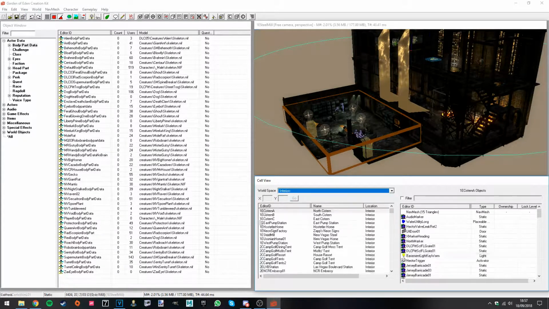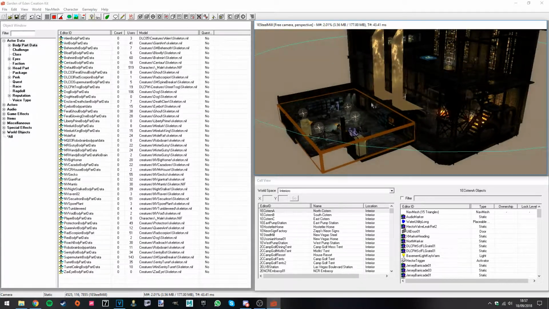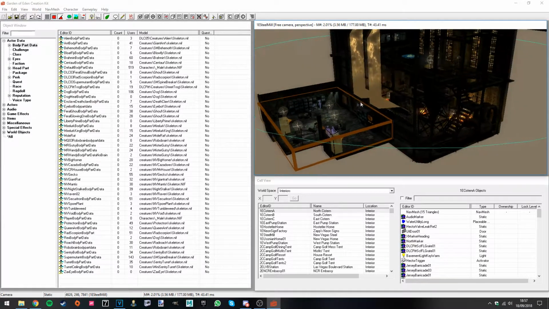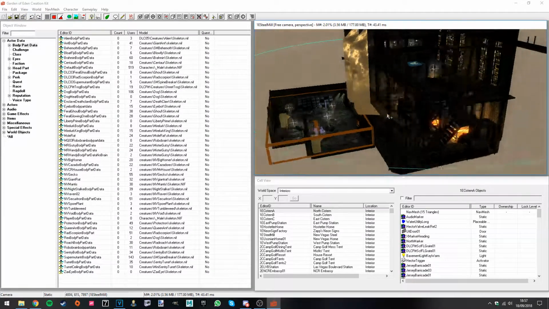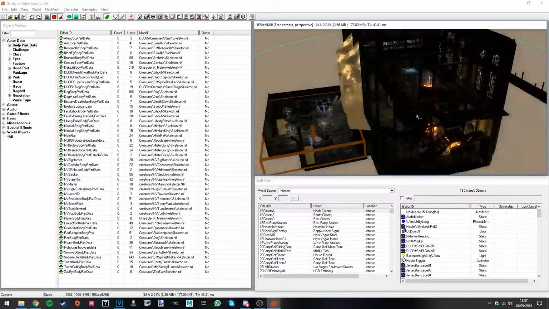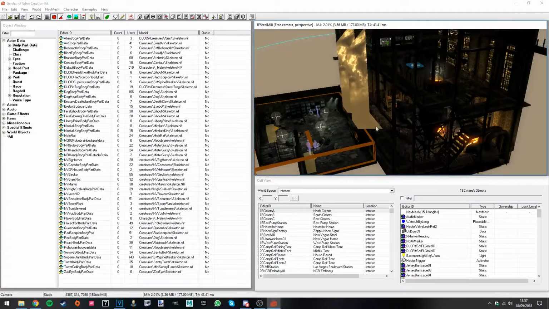So we have the steel mill loaded up here. The basic movement controls: hold the middle mouse button down and move left, right, up and down, and that pans the camera. Holding shift and moving the mouse rotates the camera. And then simply scrolling up or down zooms us in and out. So there's the three primary movements.